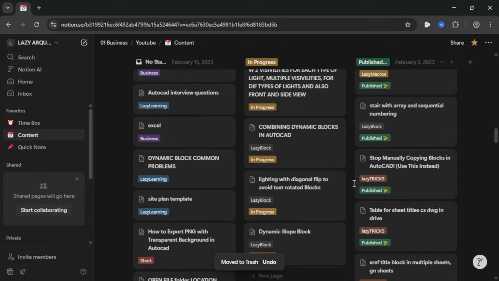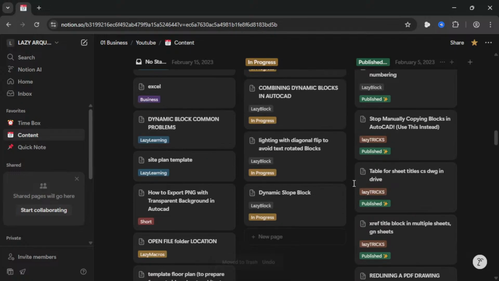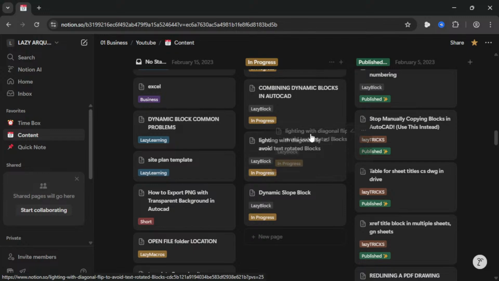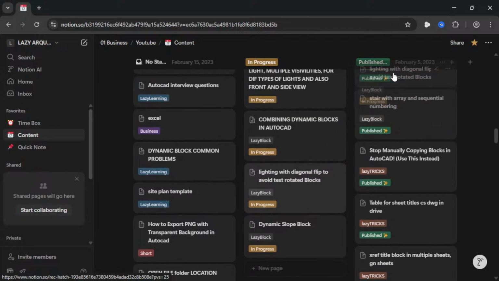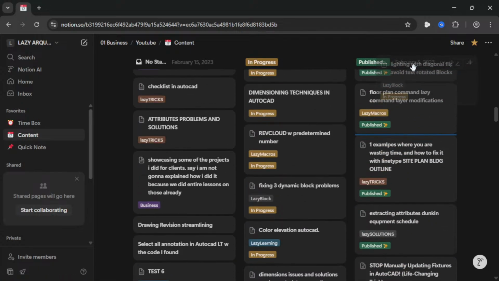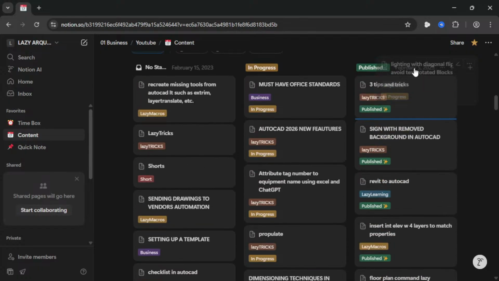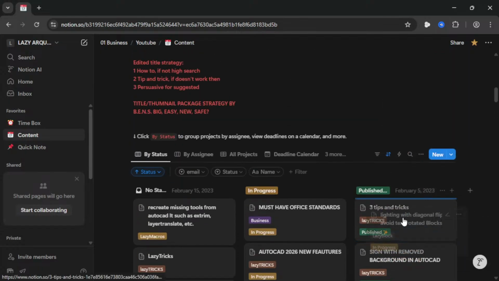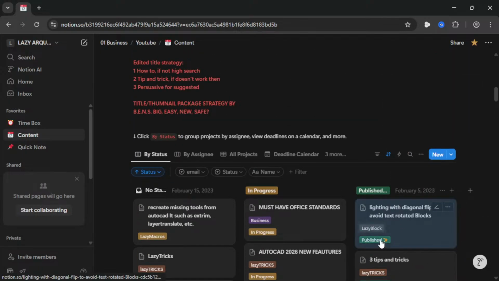Create dynamic block, lighting, diagonal flip to avoid text rotated blocks. I think I already did this too. Lighting with diagonal flip. Yes, we already tackled that. So let me move it to published videos. Right here.